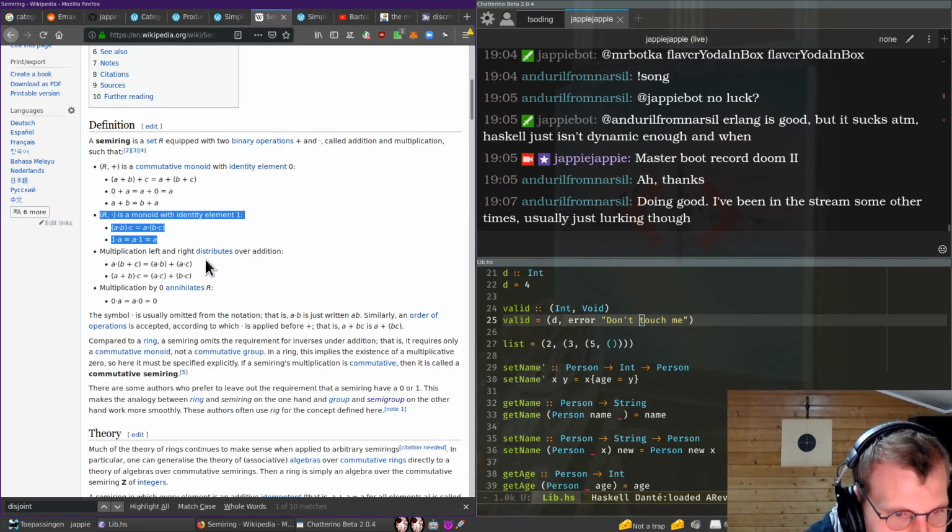Multiplication left and right distributes over addition. Multiplication by 0 annihilates R.